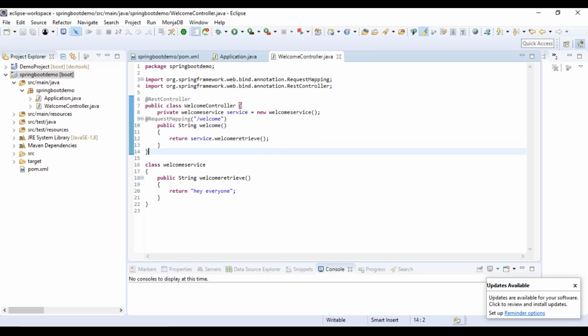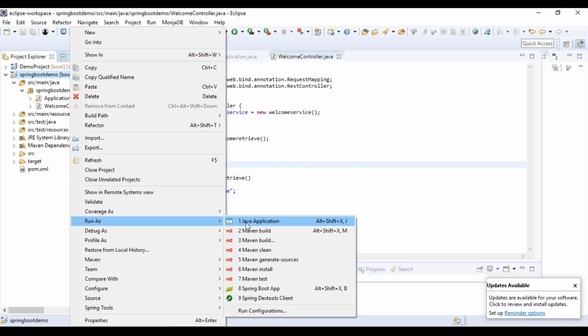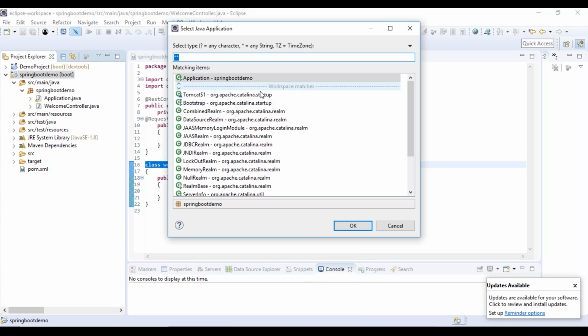Now, have you understood what's happening here? Let me just explain it to you guys. Well, this particular service is being called and the message in that would be returned. So to check that, let's right click on this project, go to run and choose Java application and then run this project again.